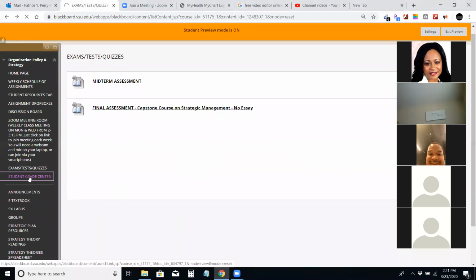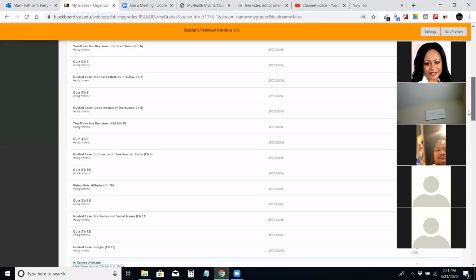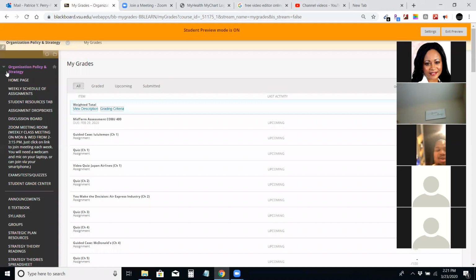The Student Grade Center is a link where all of you should be able to click on it. And then you'll be able to see your specific grade. So those are all of the new tabs that are for our course. Remember, all of the existing ways to access information are still intact. Does anyone have any questions for me?